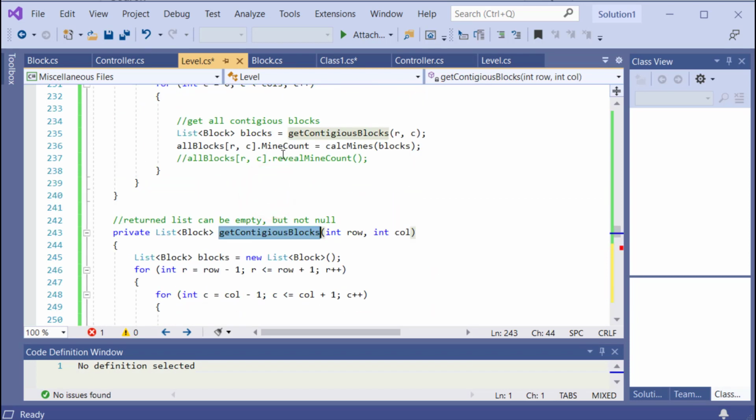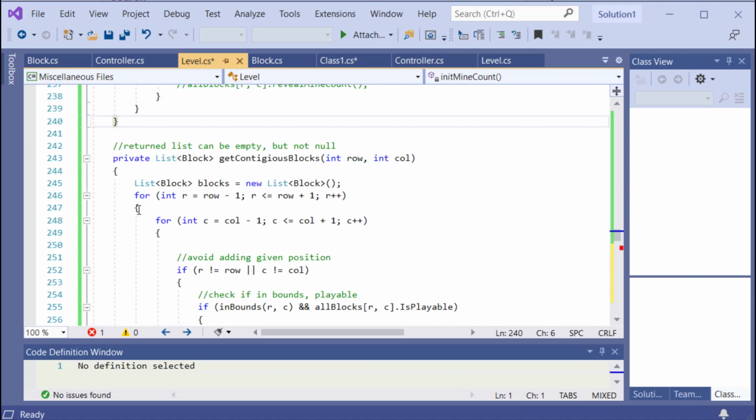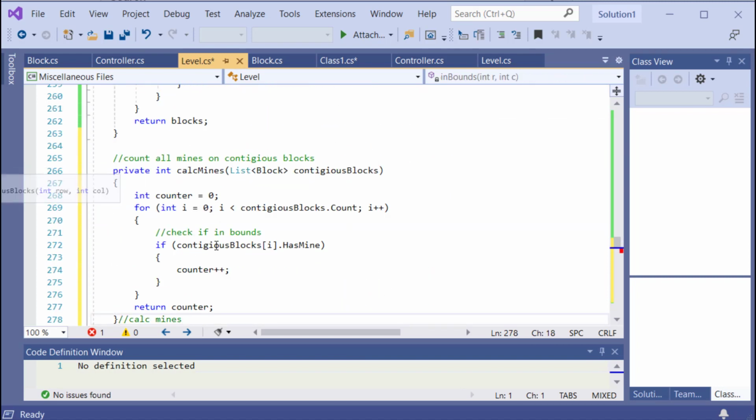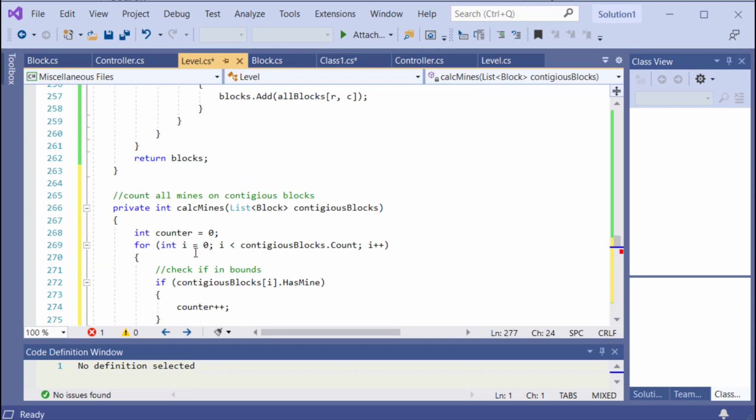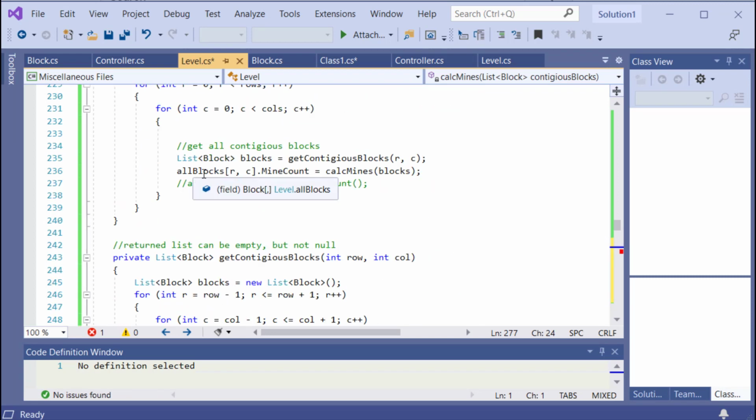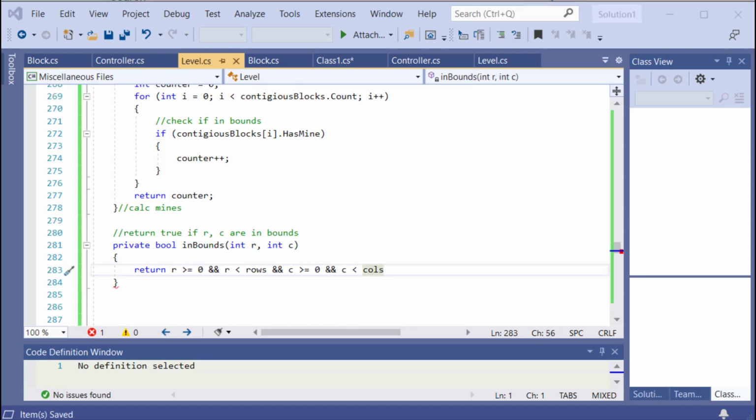Now, once we have those blocks, we need to count the number of mines, and we need to set that on the block. So we'll put that right here, and here's the function. You'll give us all the contiguous blocks around it, we'll set up a counter, and go through it. If it has a mine, we increase the counter, and we return the counter. So now, back over here, we set the mine count, so all the mines on the blocks will be set. It looks like I'm missing a semicolon here.